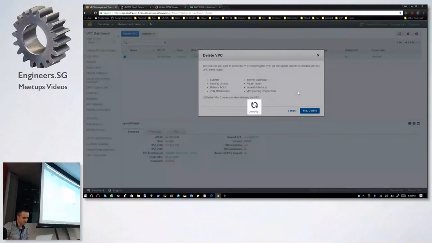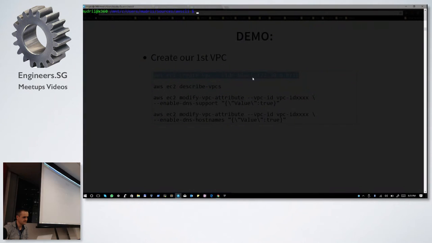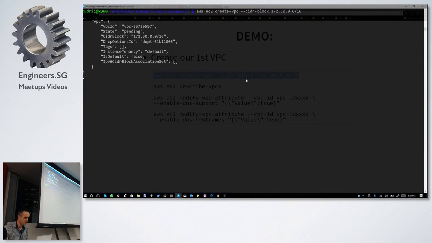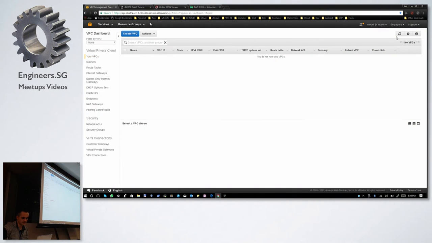Meantime, we'll create a new VPC. Very simple. The command is AWS EC2 create-vpc. You just need to specify the CIDR block for your network space. So this is the output we have. We created a new VPC. If we compare the number with the VPC ID, we can quickly see in the VPC console, just refresh it, and we see this number here.